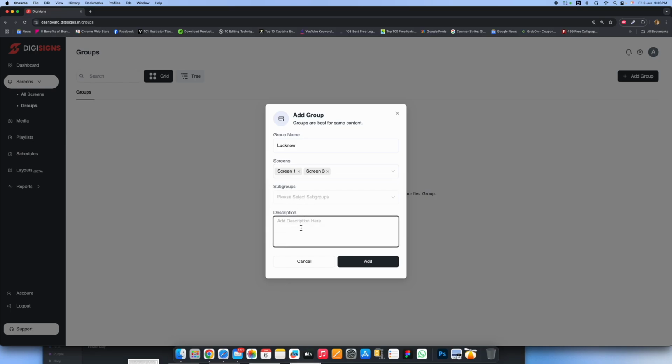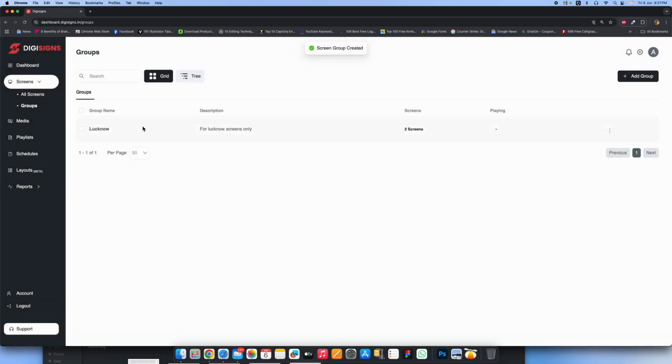You can also add a subgroup if needed and include a description. Here, we'll write for Lucknow screens only, and then press Add. As you can see, the group is now created. If we want to play the same content across multiple screens, for example Screen 1 and Screen 3, they're now part of the Lucknow group.